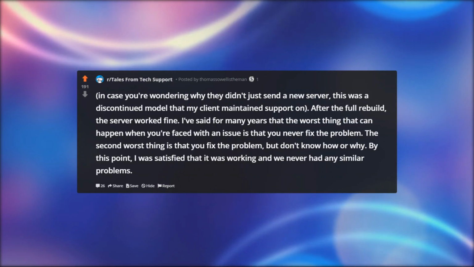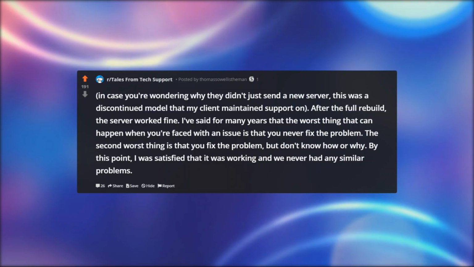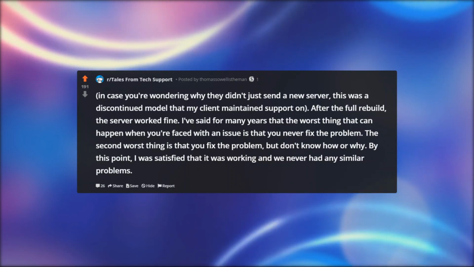In case you're wondering why they didn't just send a new server, this was a discontinued model that my client maintained support on. After the full rebuild, the server worked fine.